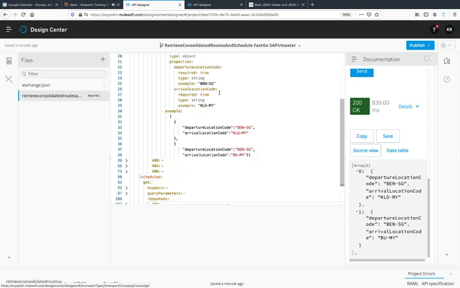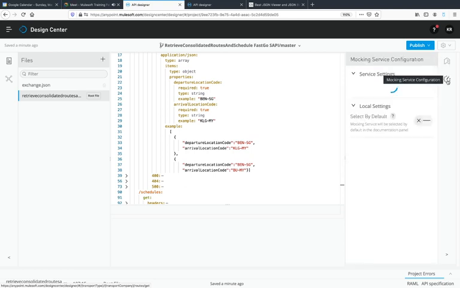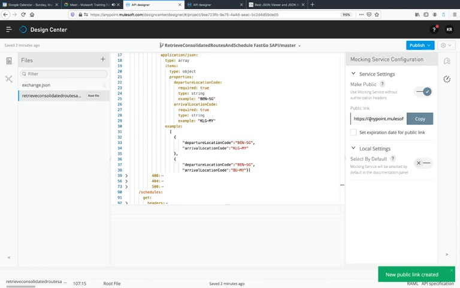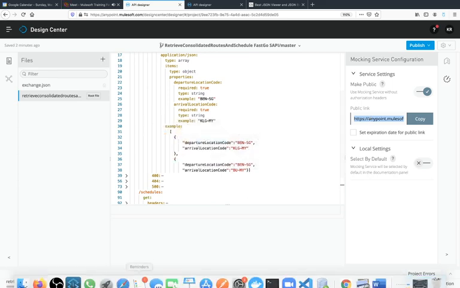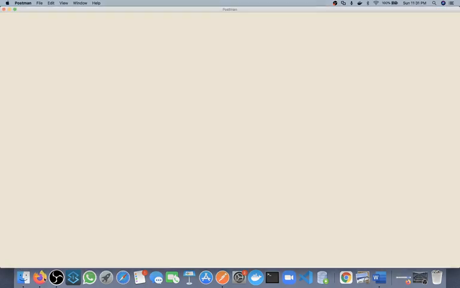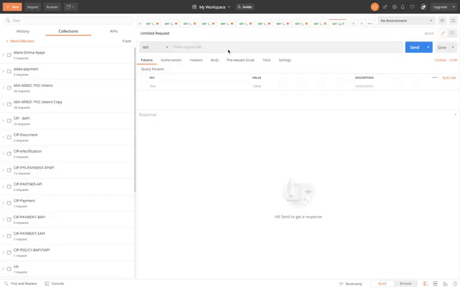Now if you want to test the same YAML from Postman, then what will be the process? Here you can see we have mocking service configuration. Click on this and then you will get the make public option. Make it public. Then you will get one URL. Take this URL and go to Postman. Let me open Postman. Paste this URL. Then we have to define the resource. So slash, our resource is roots.